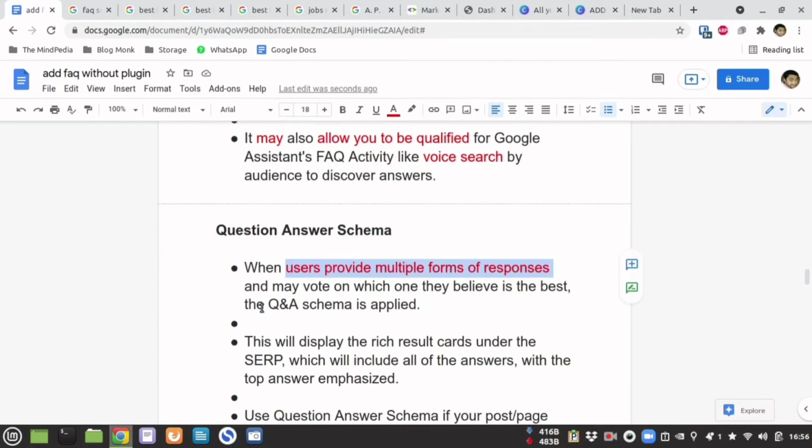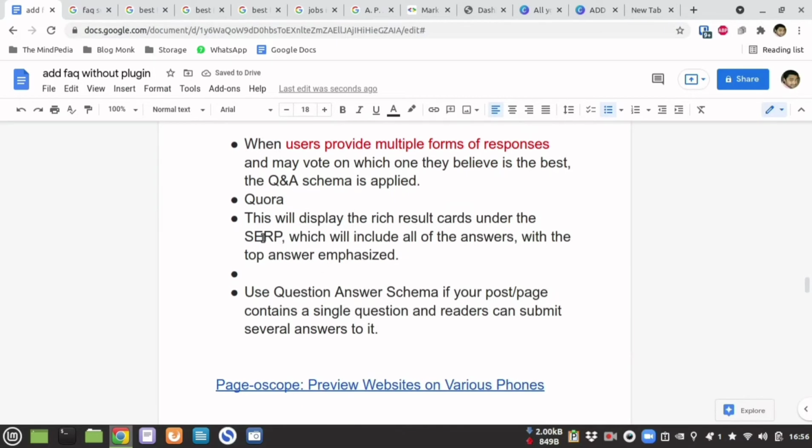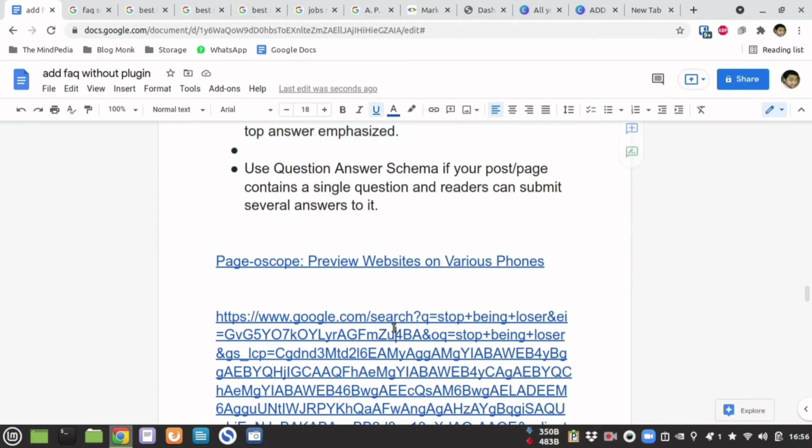In question answer schema, it is just like Quora, where there is a question and there are multiple sets of answers which are given by various authors, and among those answers ratings are provided, and the answer which is having the top rating will be shown and mentioned over here.